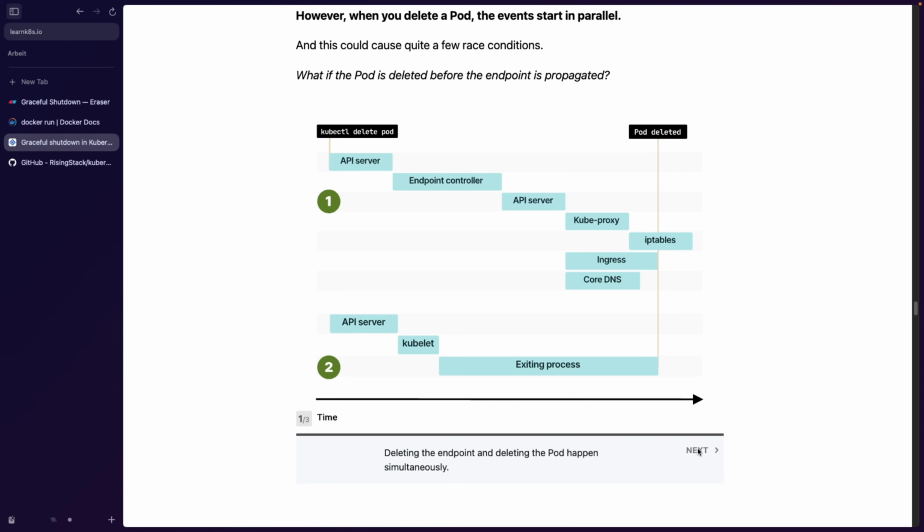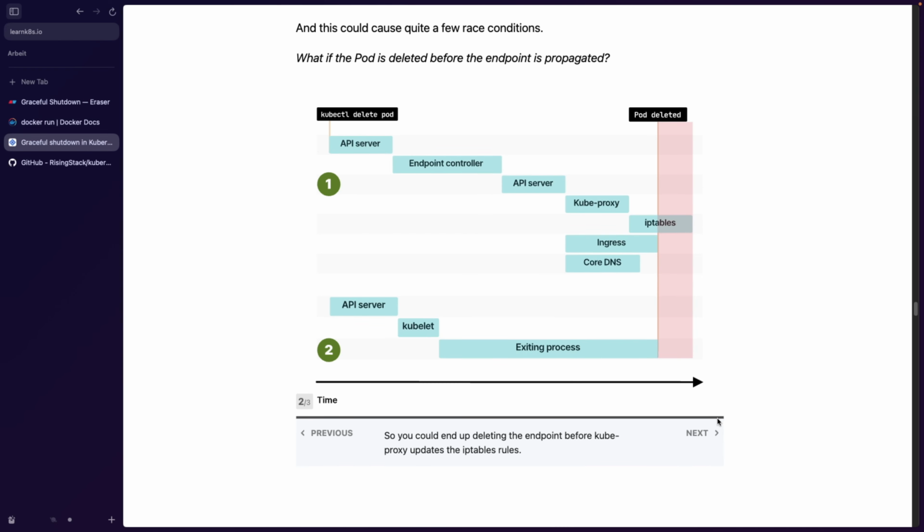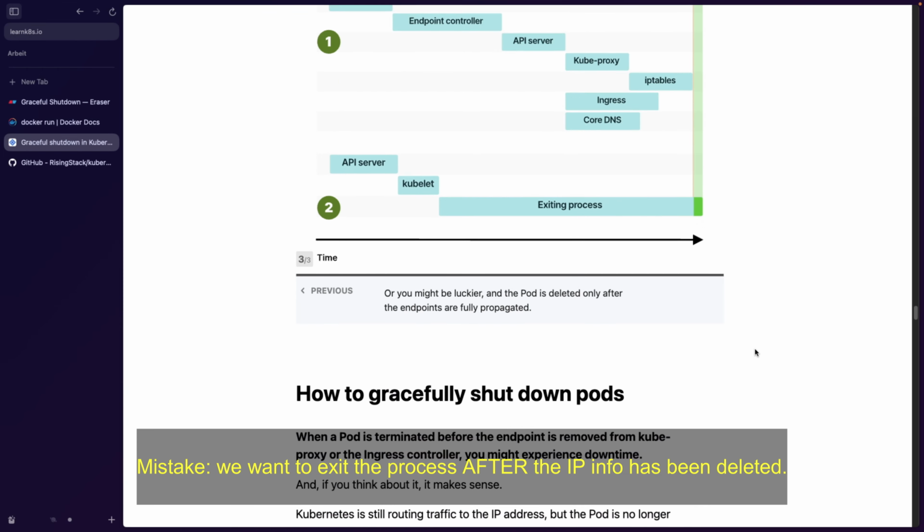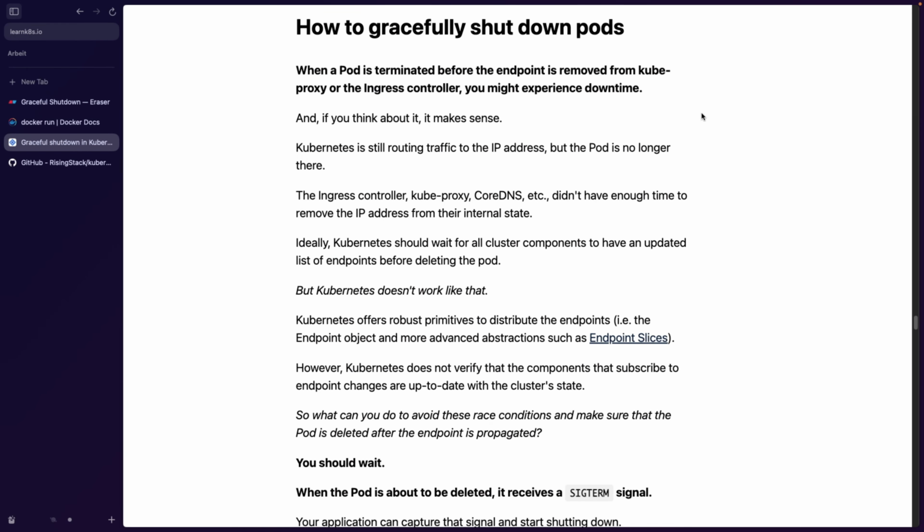Now, what happens if Kubernetes still knows that there's an IP of this pod, but the pod already exited and got deleted here? Because as soon as the process has exited, Kubernetes is going to delete the pod. If this happens, the pod doesn't exist anymore, but the request may still come in. This is bad. So what we usually want to do is exit the process after the pod IPs are deleted from IP tables. Now, how do we gracefully shut down the pods?